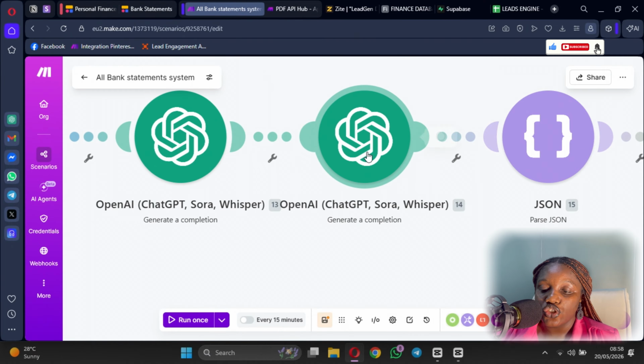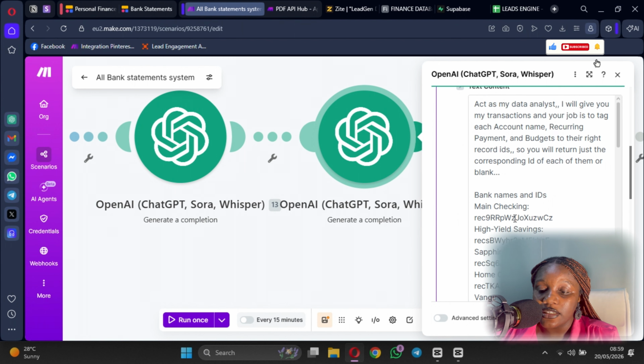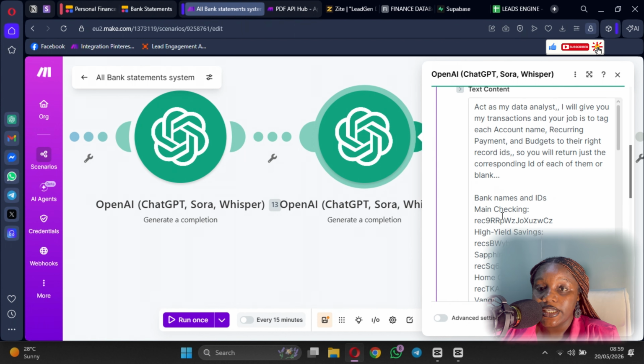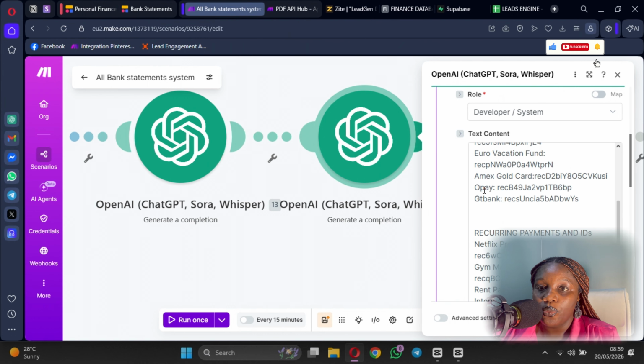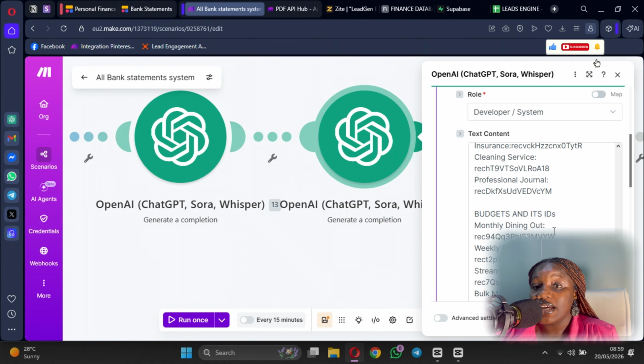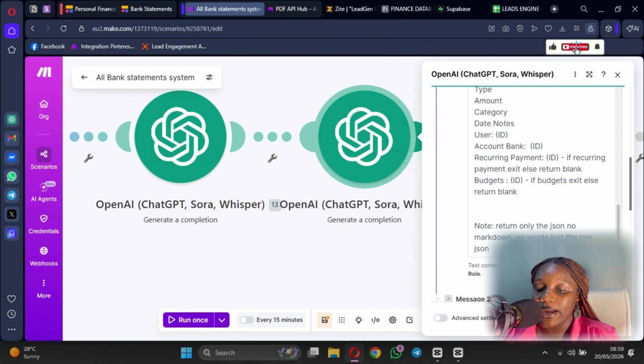So what it basically does is to find ID. So we can see that we have given it all the IDs. So wherever it sees a particular name, for example for the bank, if the bank name is OPay, it's going to replace that OPay with this ID number. If the bank name is GT, it's going to replace it. If the bank name is MNX Gold, it's going to replace it with the corresponding and right ID. So at the end of the day, we're going to have the IDs instead of the names themselves so that we can update our database.